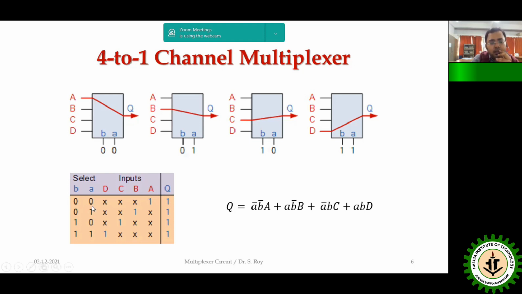Now, when the select lines small a and small b are both 0 0, which input is connected? From this diagram, we can observe that A is connected. So we can put don't care conditions for the rest of the inputs, that is capital D, capital C, capital B, because those inputs are not at all connected with the output. So whatever be the conditions of the others, if A is equal to 1, we will get 1 in the output section.